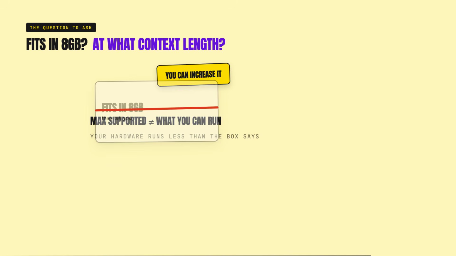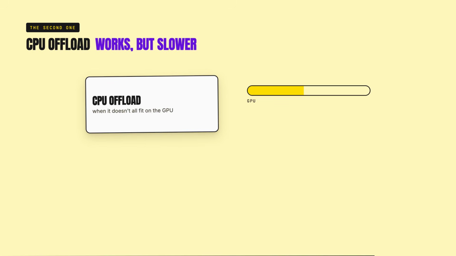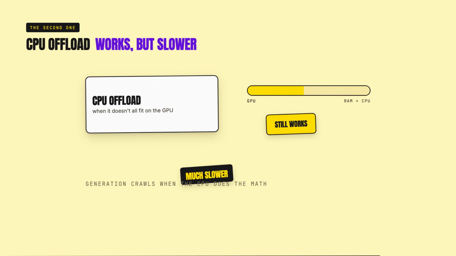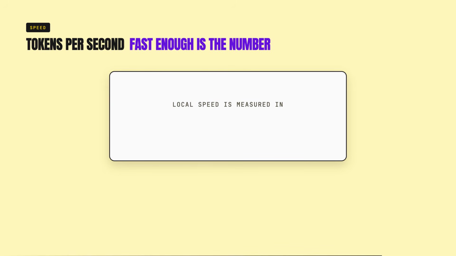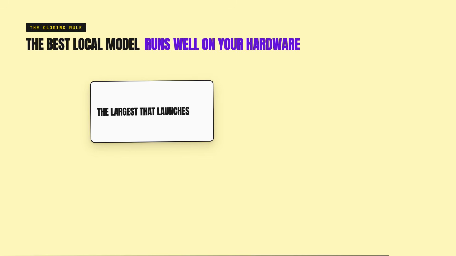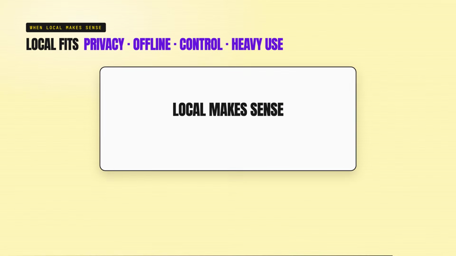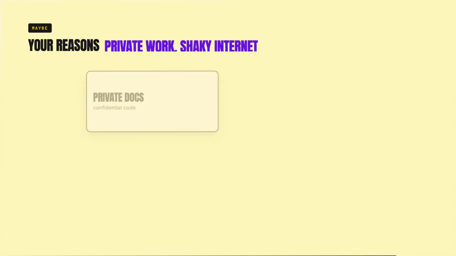Whenever someone tells you that a model fits in 8 gigabytes, ask, at what context length? The second problem is CPU offload. If the entire model does not fit on your GPU, part of it may move into system RAM and use the CPU. It can still work, but generation may become much slower. Local model speed is often measured in tokens per second, but you do not need to chase one perfect number. What matters is whether the model feels fast enough that you actually want to use it. The best local model is not the largest one that launches, it is the best one that runs well on your hardware.